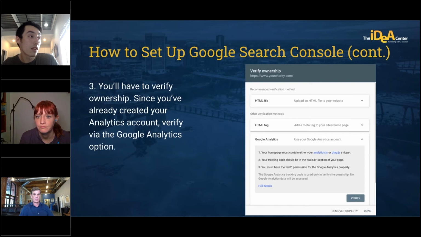So once you click that, you'll have to verify your ownership. So what you want to do is, since you've already created your Google Analytics account, you want to verify via the Google Analytics option. So you're just going to see this screen and you're going to scroll down. It's going to say use your Google Analytics account. By the time you get to Google Search Console, your tracking code should already be in the head section of your page, and you should, as an owner of the Google Analytics property, have the edit permission. So all you need to do is click verify and you're done.